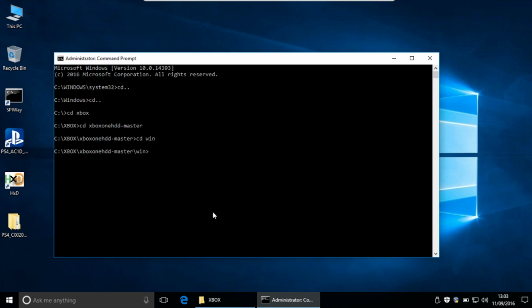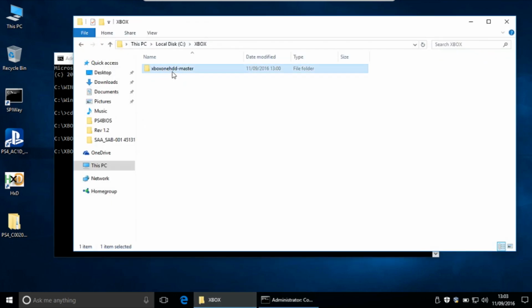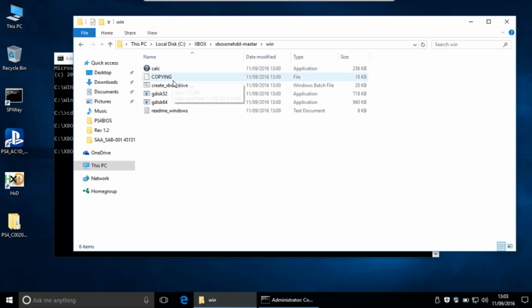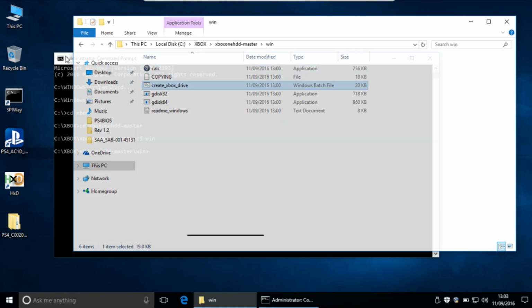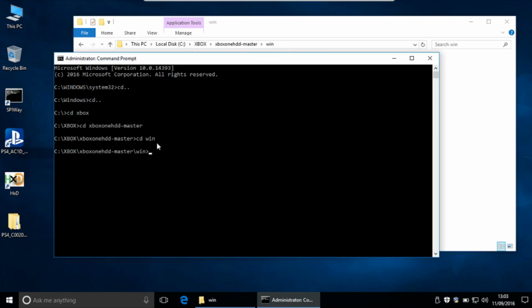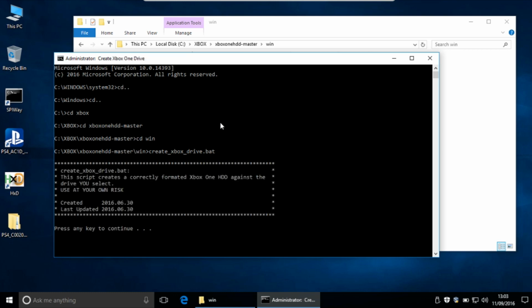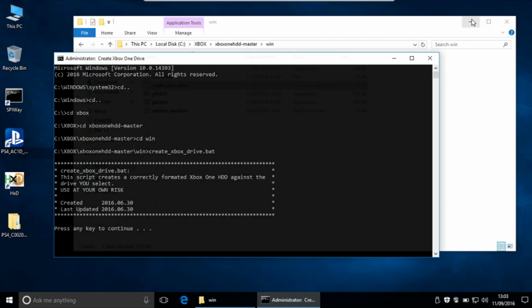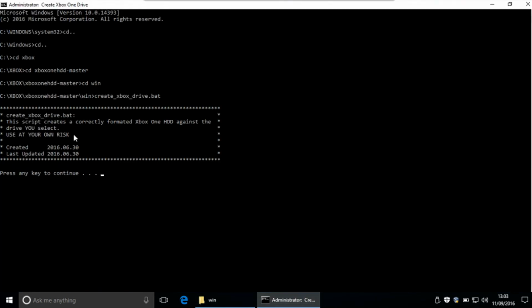And then inside that folder, we have the script for create Xbox drive, don't we? So we can do the same thing with the Tab key again. We can start typing create and press Tab, and it completes the command for us. And we can just press enter, and that will run. Our script now actually starts running in the bottom of that window. So you can see here that it was last updated on the 30th of June 2016. So we can press any key to continue.